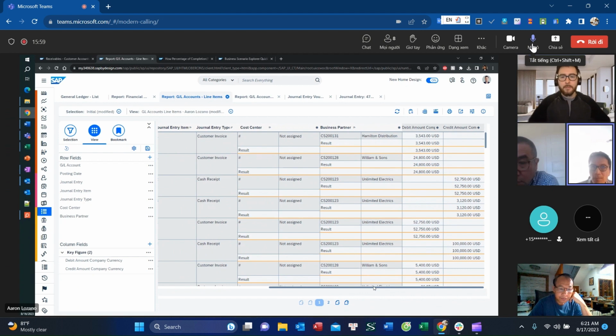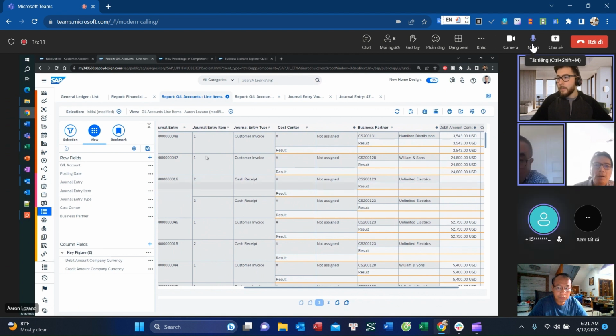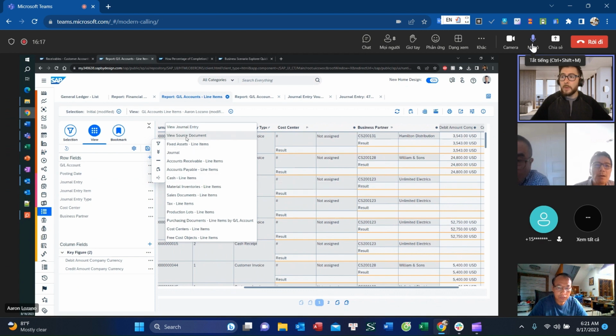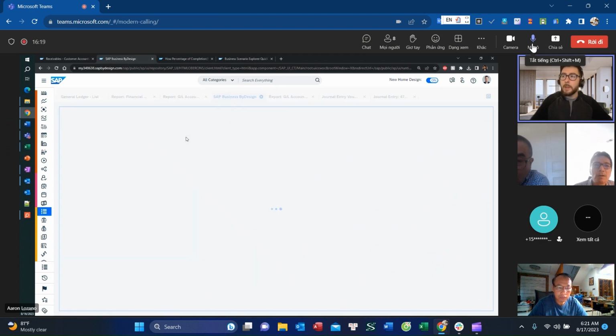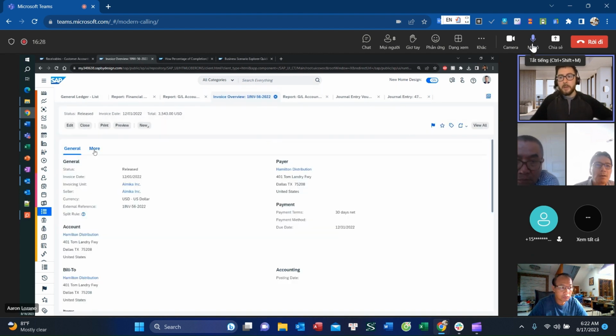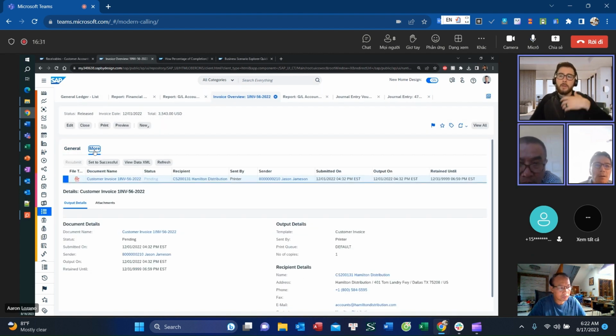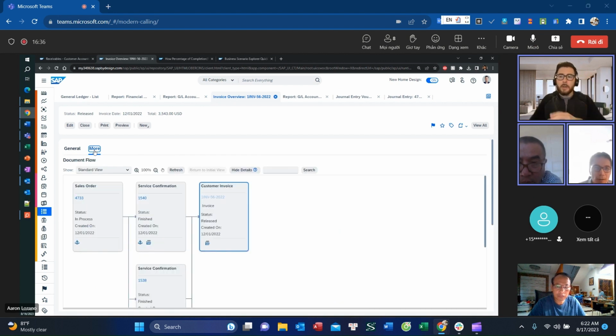Is there a way to double click on that first customer invoice to see what the invoice looks like? Yes, so one way to do this is through the journal entry. I can view the source document. Depending on what the source document is, in this case it was the invoice, and here I'm looking at the invoice. So here I am just looking at high-level information. If I click on more, this will bring me up the document flow, and the output. You actually have the source document as a PDF.